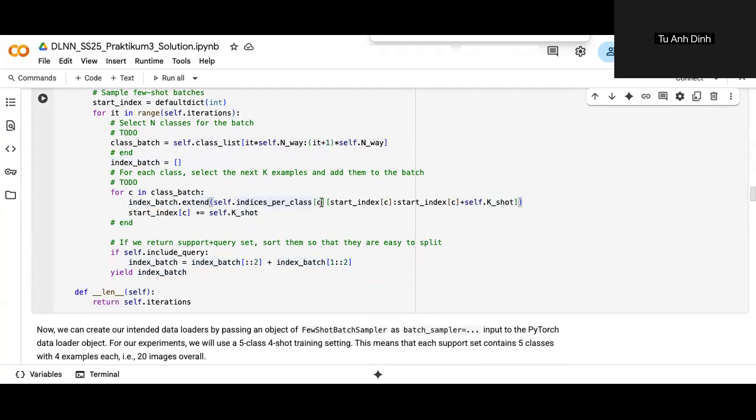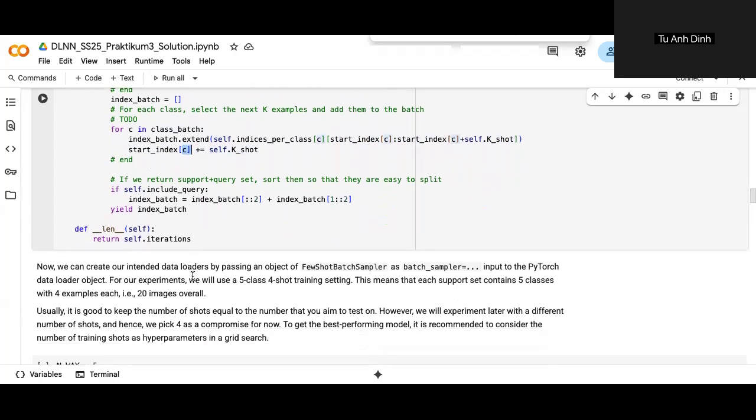Indices per class, and then you select the class from the class batch that you select above. And then in each slice, you select an extra k-shot, like the number of samples. And then you increase the start index so that you keep moving along the list of samples you have and add them to the batches.